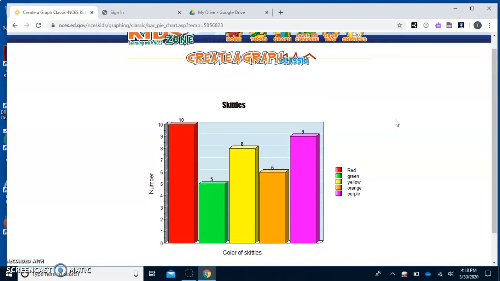So boys and girls, this is called Create a Graph. It's an option on your STEAM board. And if you guys create a graph, make sure and have mom or dad take a picture and show me. I would love to see your graph and the kind of things that you guys are sorting from home. So that is essentially how to create a graph on the computer.